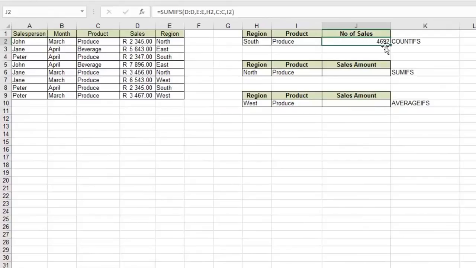And so that's giving me 4692. That's the total sales for the south region that are produce. Let's make a change and change it to north, and that would be for that. And let's put beverage in there. There's nothing for beverage in north. Okay, let's put produce there. And that's your SUMIFS function.